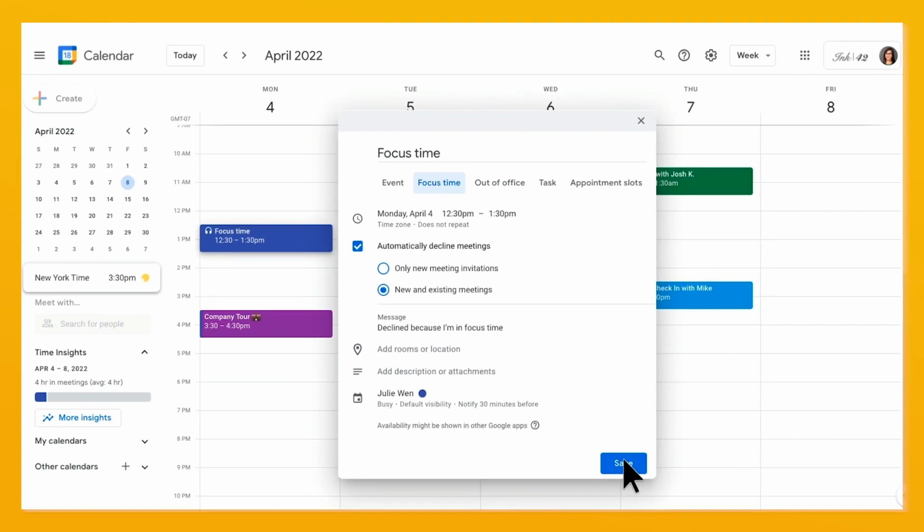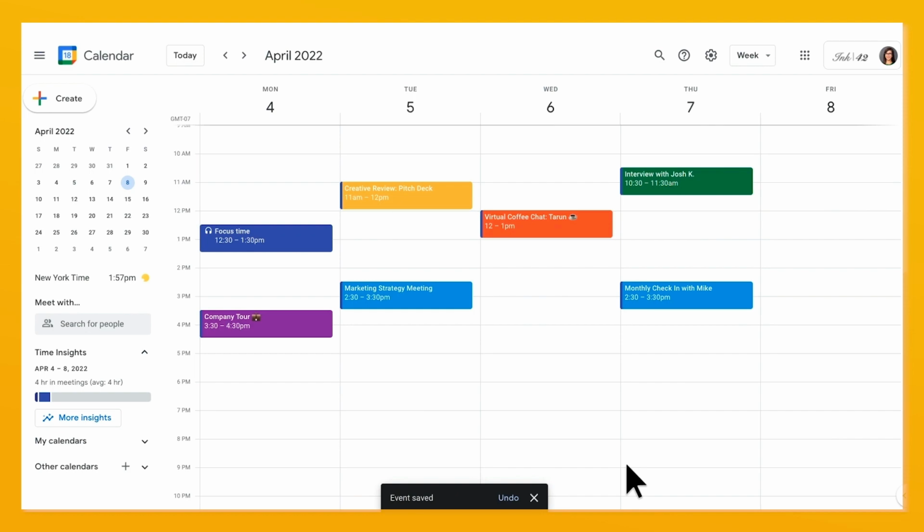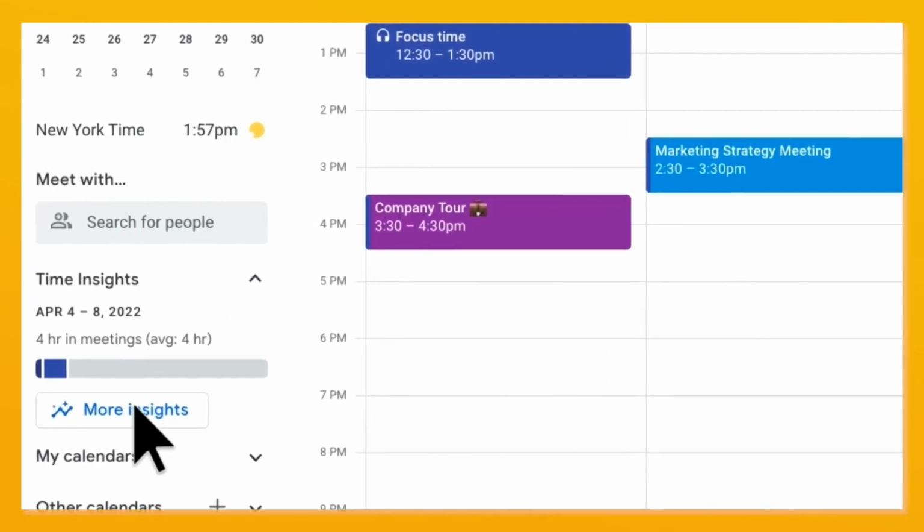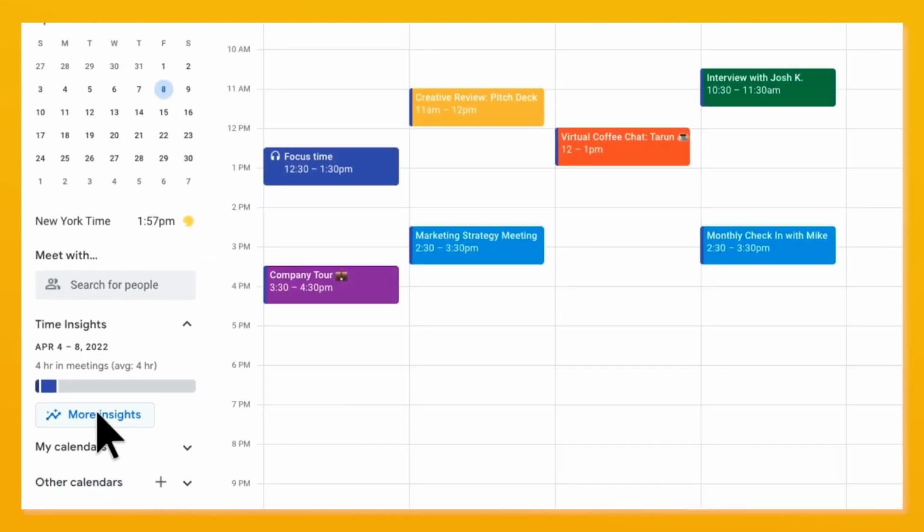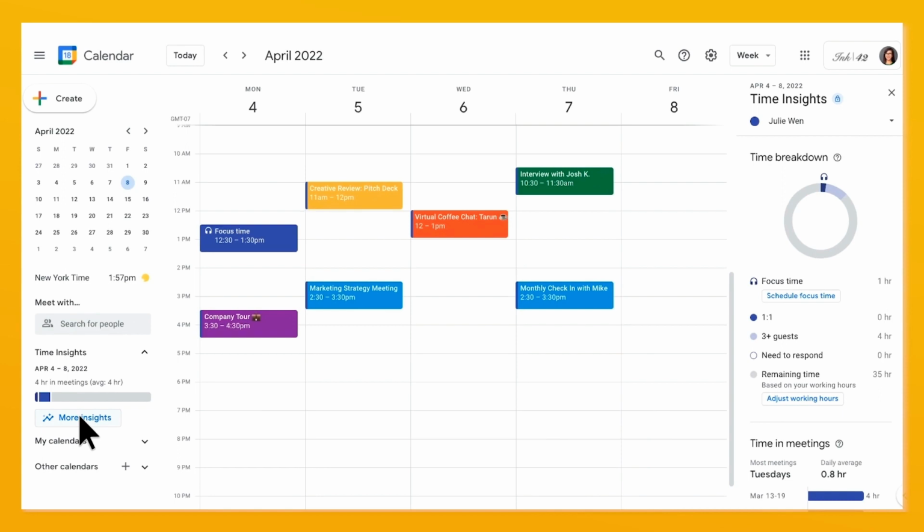In addition, your colleagues will now see in your Google Chat if you currently have any active focus time. In the Time Insights, you can even see how much time you use for different meetings or focus time per week. I hope this tip helps you to work more focused in the future.